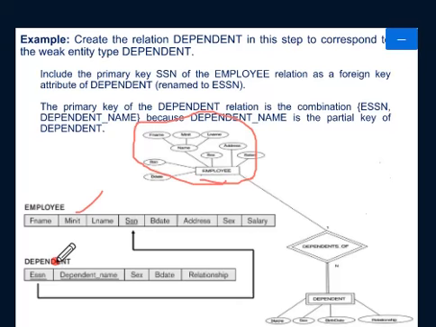So I'll write dependent and all the attributes mentioned here: dependent name, birth date, sex, relationship, everything I'll write. Now how will I show this connection, that this dependent is under so and so employee? How can I connect it? By using a concept called foreign key.